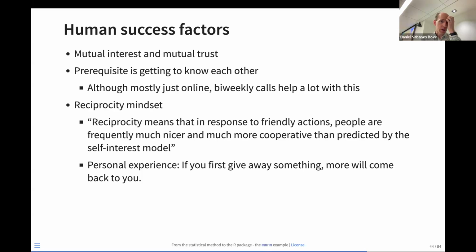And I personally think having this mindset of reciprocity is super productive. So what does it mean? Reciprocity means that in response to friendly actions, people are frequently much nicer and much more cooperative than predicted by the self-interest model. So basically, people are better than maybe you might assume. If you're a little bit friendly, maybe they are even much more friendly in return.